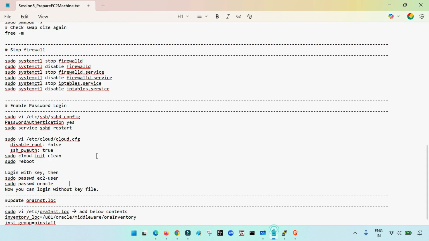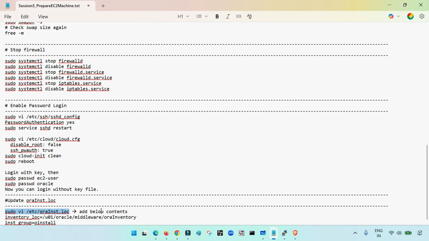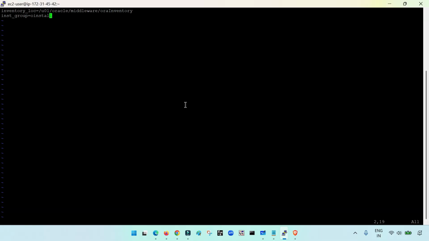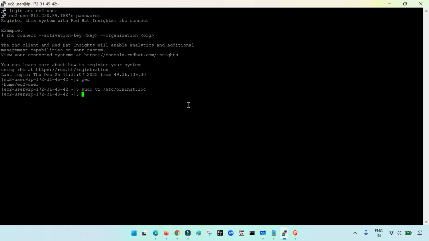Now I will quickly create an oraInst.loc file. This file is specifically created when we install middleware software like WebLogic, and it specifies a location for the Oracle inventory, which contains information about all the middleware products that have been installed in your system. So we have created the oraInst file, which contains the information about the location of our Oracle inventory directory. This is the directory that we have created for installation of WebLogic Server.